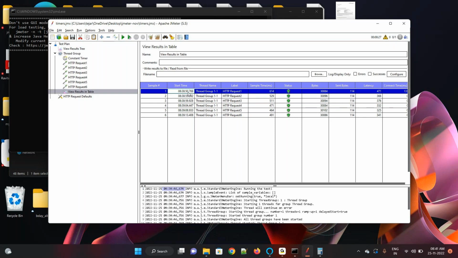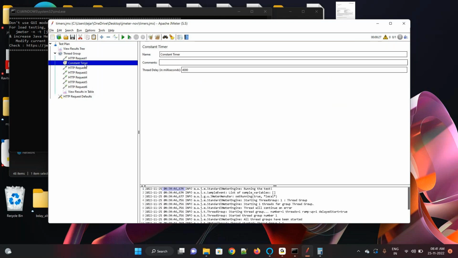Clear, right? Now if I move this timer to request one, where will the gap be? Before request one. Only before the first request will it have the timer. Okay, understood. So the script will start, then wait 4 seconds, and only then start request one.